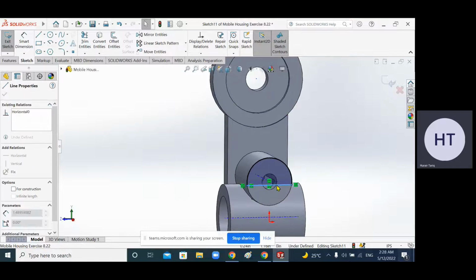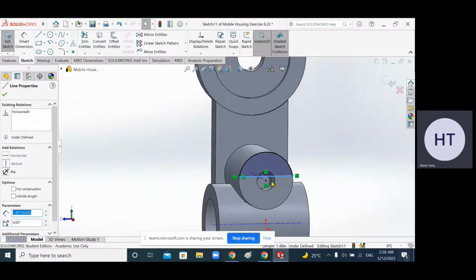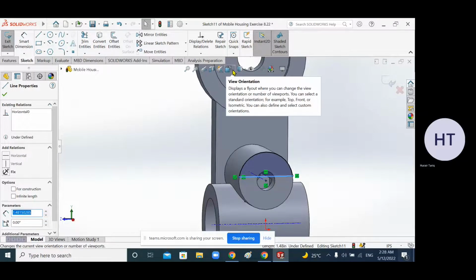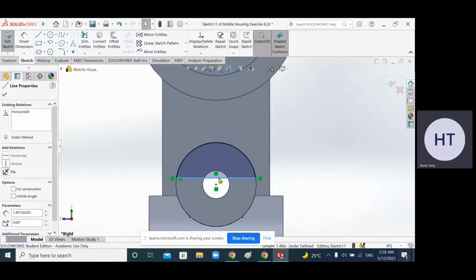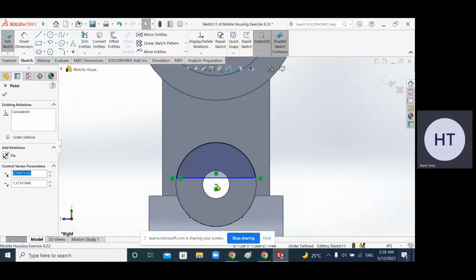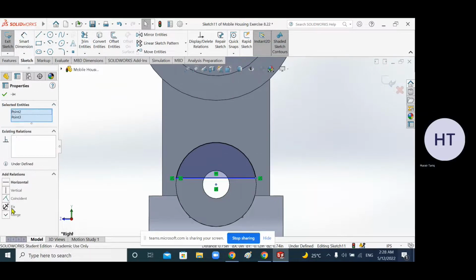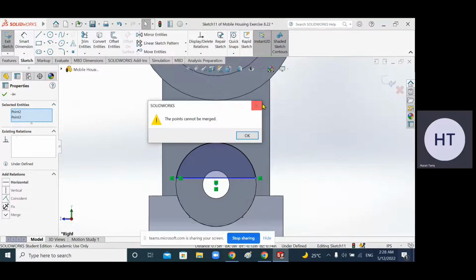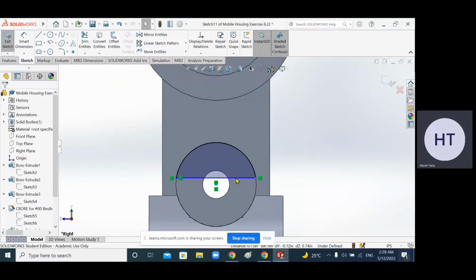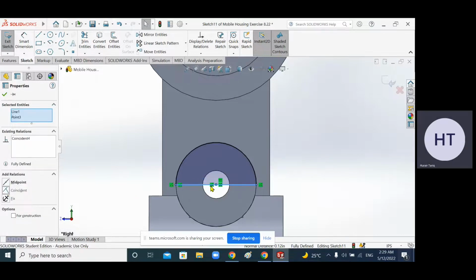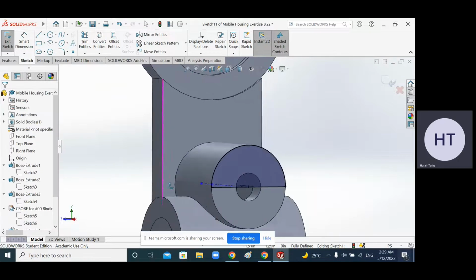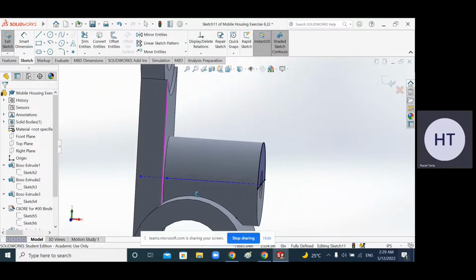Why is this blue actually? Its blue reason is that this is not fully defined. We are going to make this line and the center point coincident. Okay, so select this. This is the right plane. I'm going to select this point and this one. Merge. Oh, no, sorry, not merge. I'm going to select this one and this point coincident. This point and line coincident. Now it's fully defined. So you have this thing.